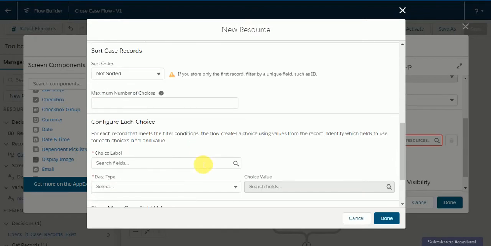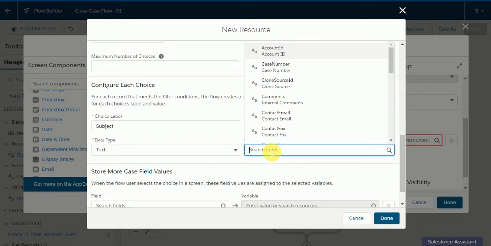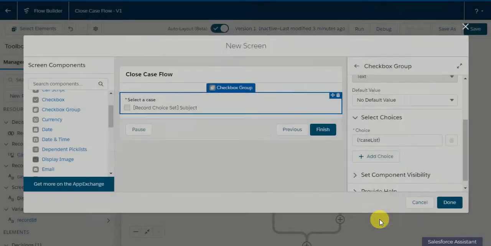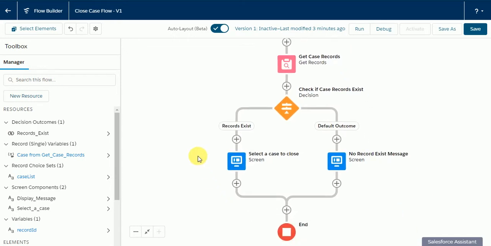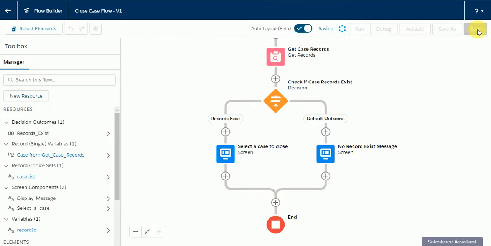And I just want to display the subject in the front end. So that's the reason I'll just select subject here, and I'm going to store the value of the case ID. Yes, and just click on done, and just click on done. Now you can see here, if the record exists, this screen will be shown, and it will show me all the list of cases. And just click on save, and again we'll try to debug it.